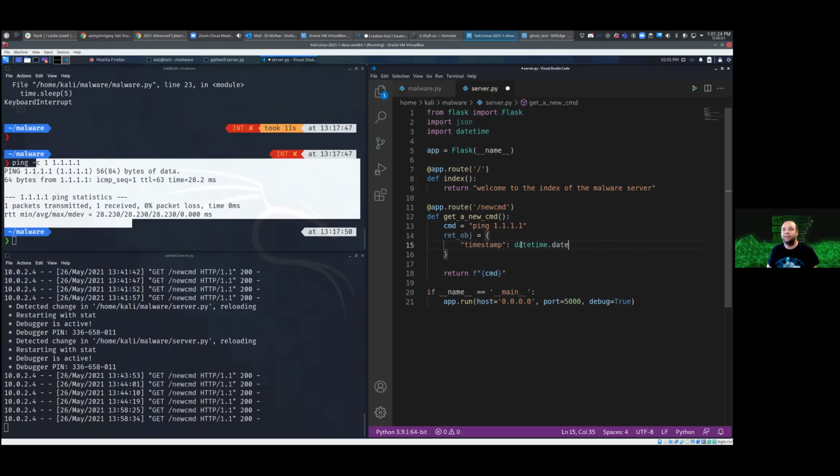Time dot date. So what this does is it shows you the number of seconds since 1971, like January 1st, 1971. So I'm creating an object that rather than sending a basic string command, I'm going to send structured data and there'll be metadata associated with it. I'm going to send along the timestamp, so the time of the server, as well as the command that I want it to send.